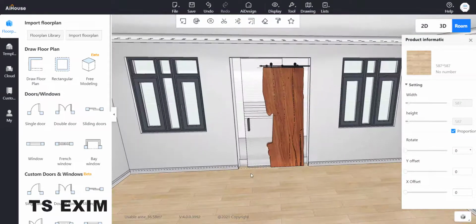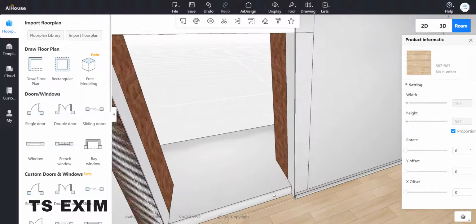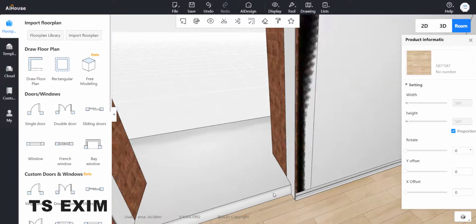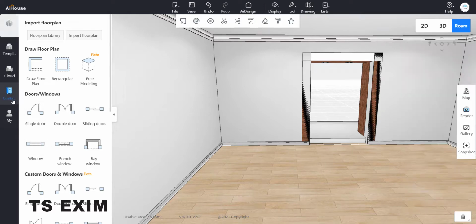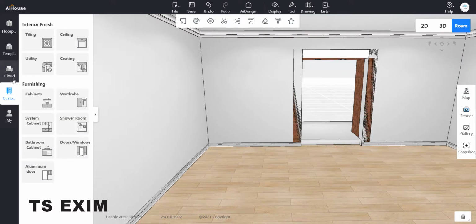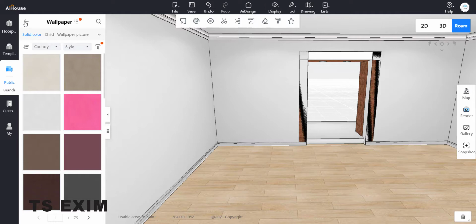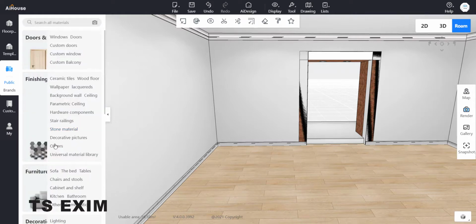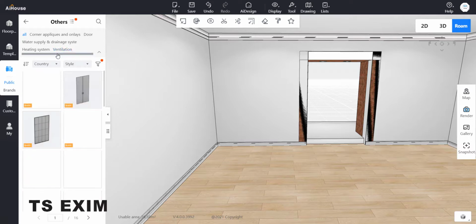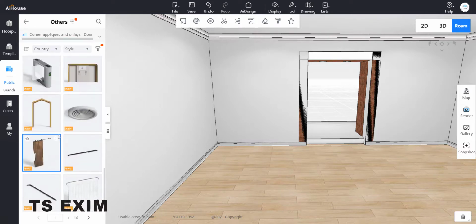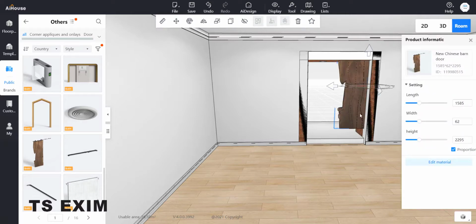Okay, then you go inside, then drag the door to cloud, others. Similar door, quite similar to the picture. Okay, resize it.